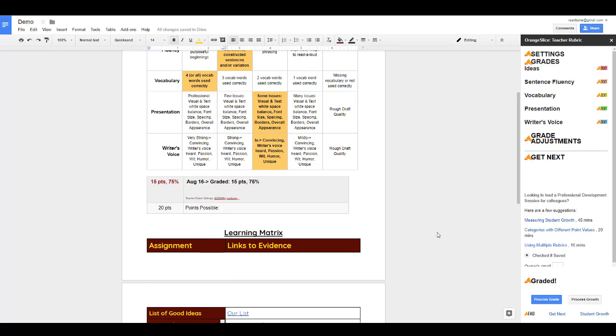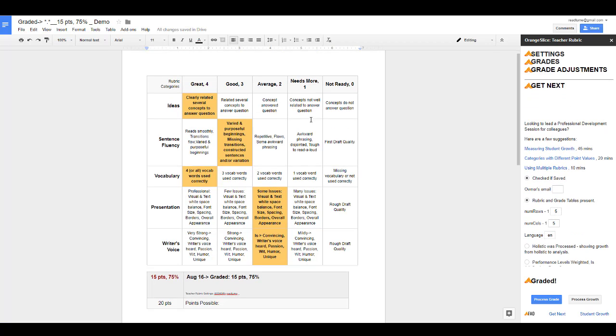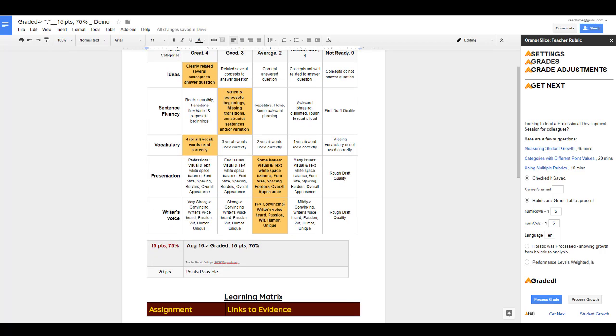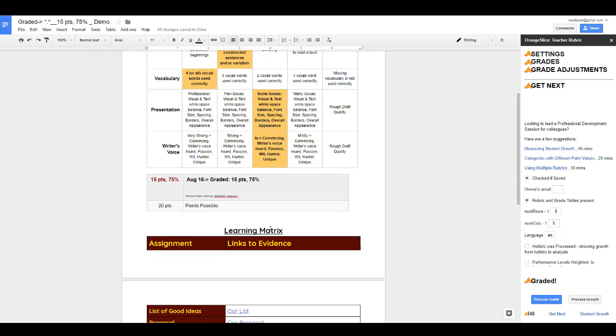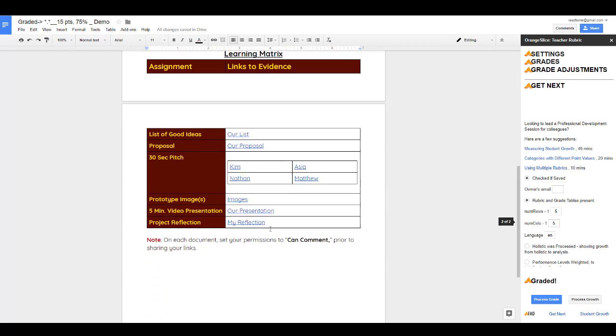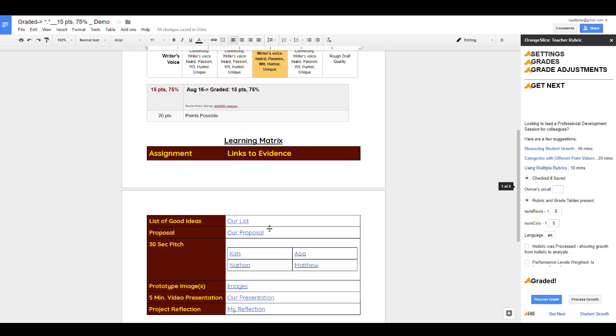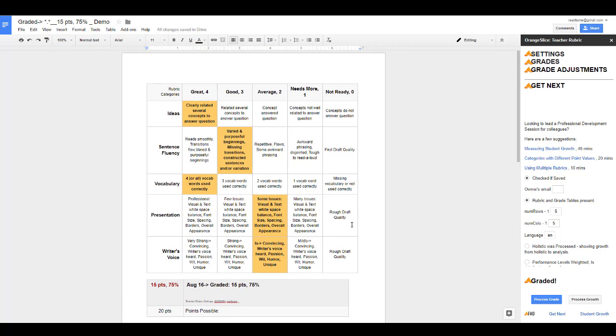Once their grades process, when I send this back to the students, they will see exactly what I selected and gave them their score on. They will also see that this is 15 points out of 20, and that is 75% of their grade. So they can go back through their matrix and look at, okay, I need to improve on X, Y, and Z. And that is Orange Slice, guys.